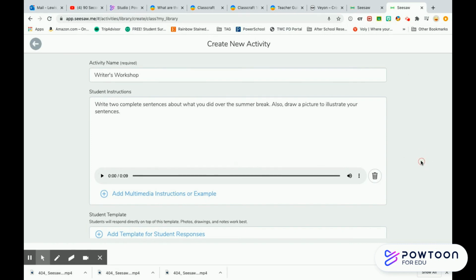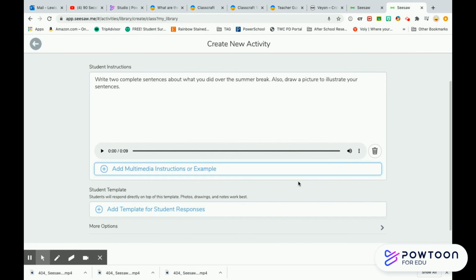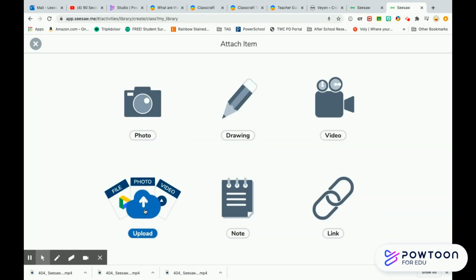Once you finish your recording, you can go down and start adding your template. You'll click on Add Template for Student Responses. And here are different ways that you can send your activity to your kiddos. You can send a photo, a drawing template, video. You can upload something that you've already created, notes, or even a link.